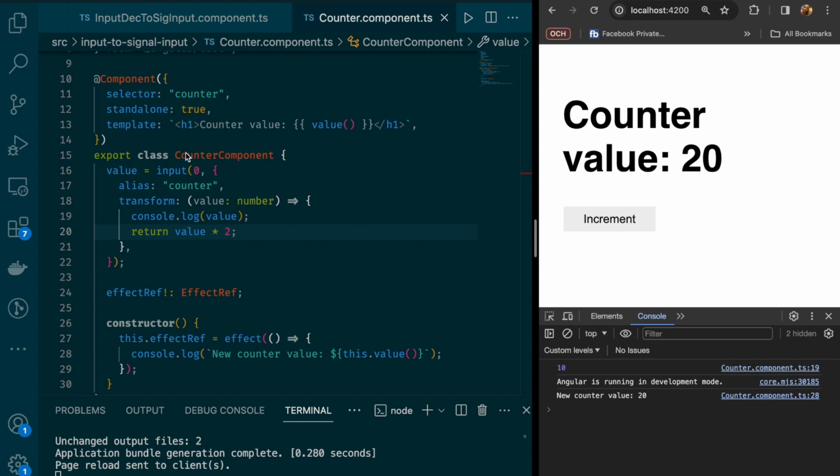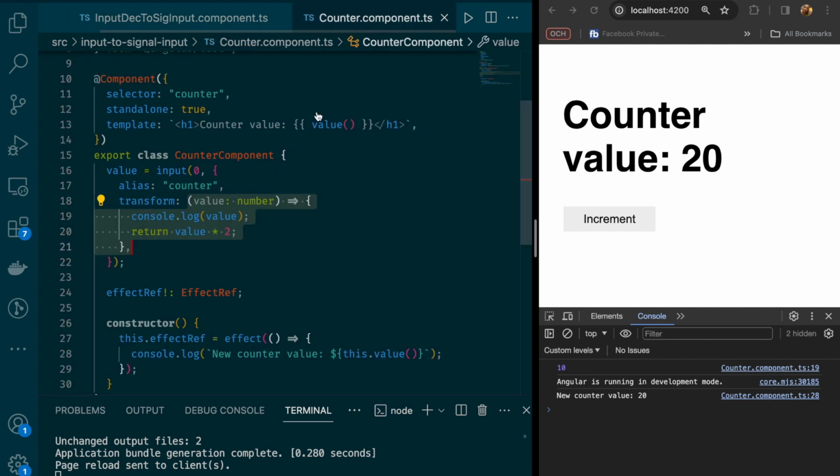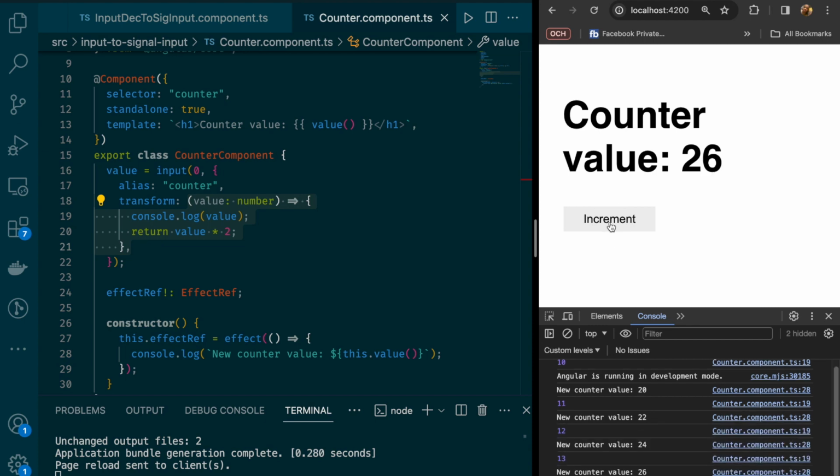So whatever is coming into this counter component is transformed to a double of it by our transform function. If we increment it, this will be 11, and then we see the double of it here. So you see 22. If you increment, you see 24, and so on. So that's it for signal inputs.